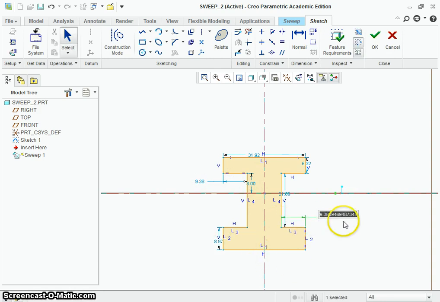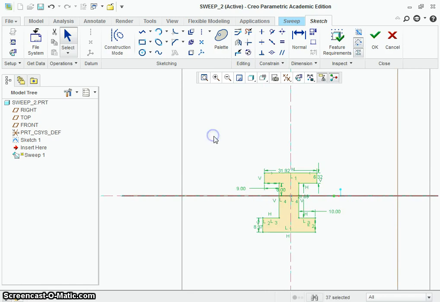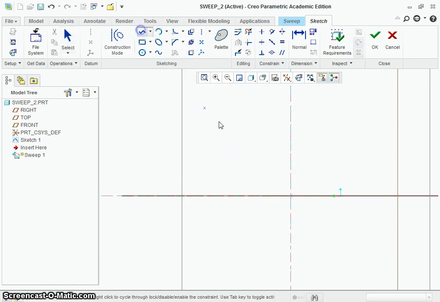So maybe we wanted this to be 10 and the other to be 9. As you can see, that actually will go through and change that. The other way that you can avoid that, so I'm just going to delete that and we'll show you this real quick. If we go through and create this, say we want those top and bottom pieces to be different.